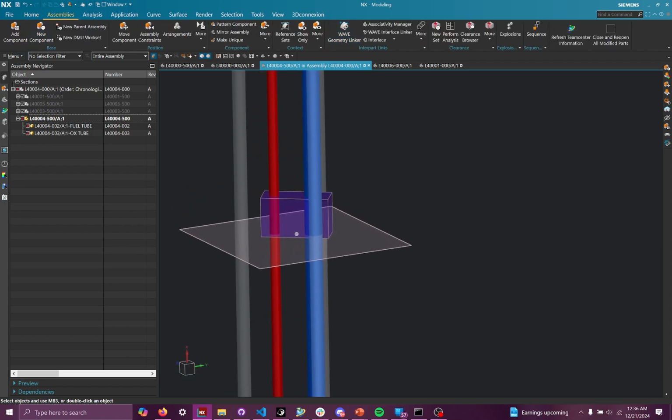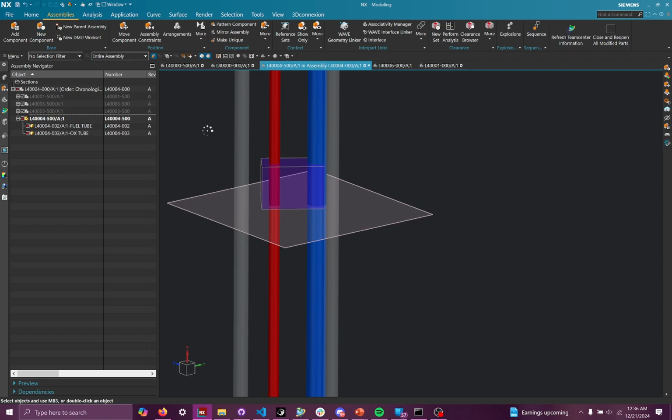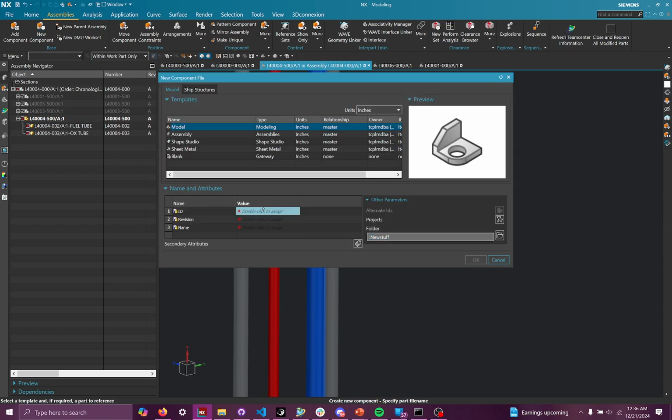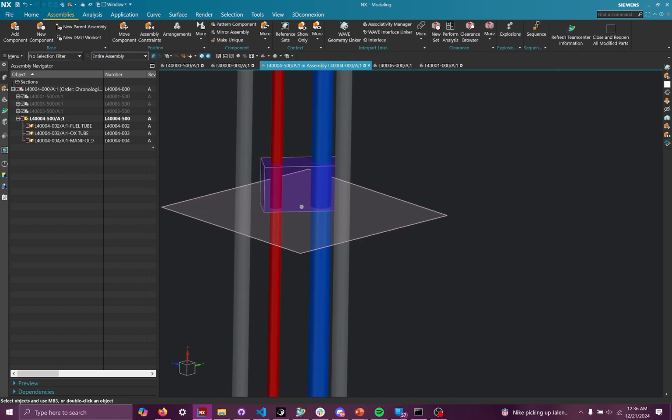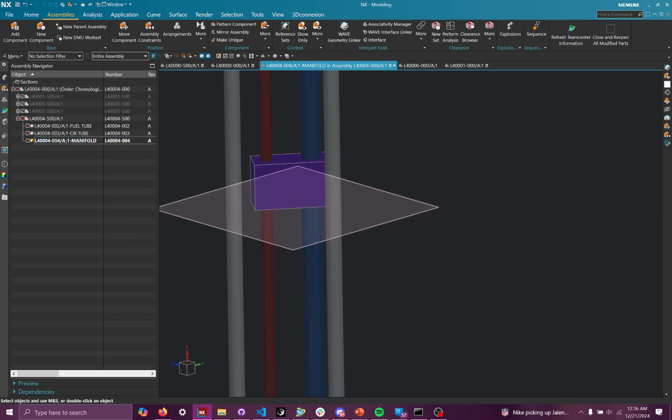And we'll do that by doing a new component, carefully double clicking on that and doing L4 0004-00, incrementing 1 up from this 3 gives us a 4, and then I will call this manifold. Again, a more descriptive name would probably be helpful here, but again, demonstrator. Click OK from that, and then I will move into this part file that we just made, this manifold part file.